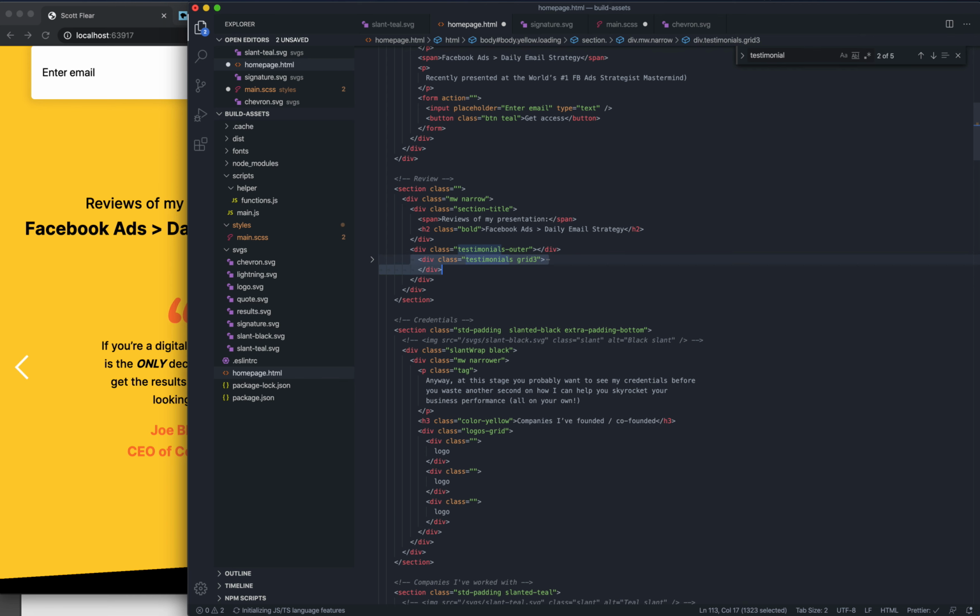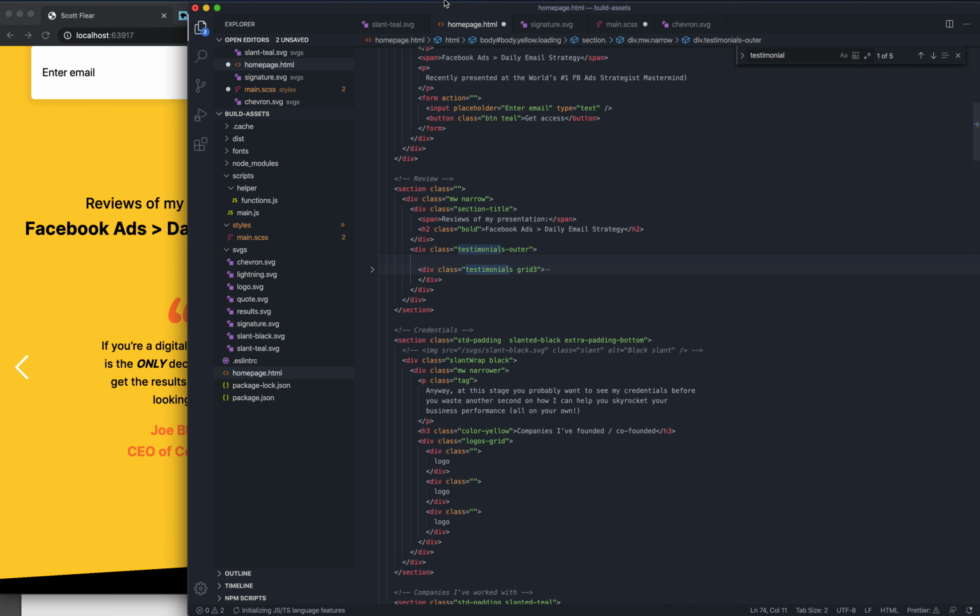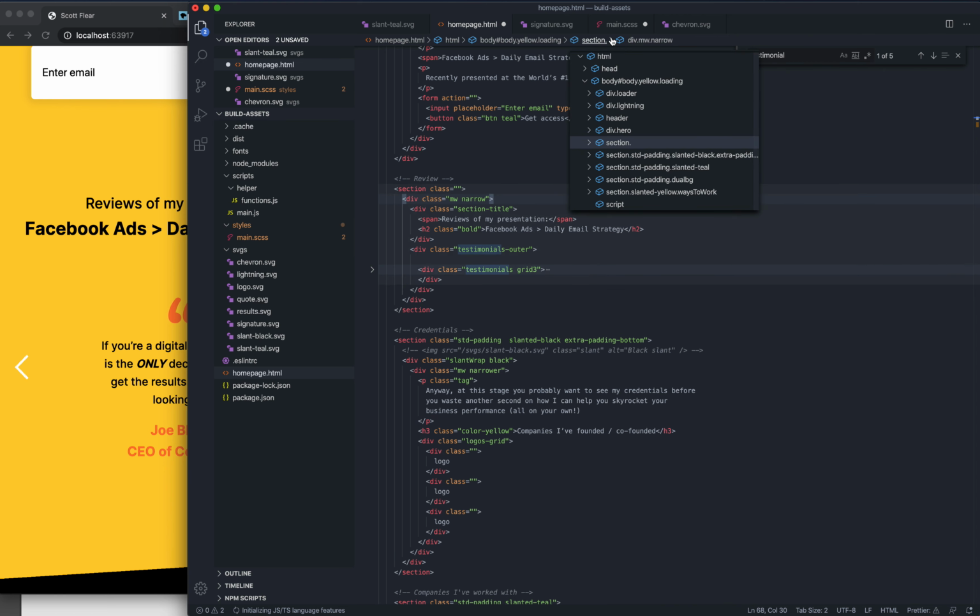And this is something I like to do. I like to just wrap things, because if you've got CSS properties assigned to this, and then you wrap it with something else, then we can just put the chevrons here now, and the rules we've applied to testimonials won't apply to it.